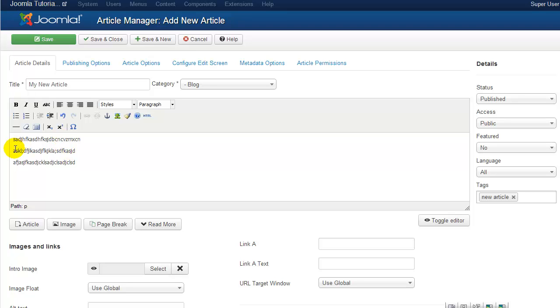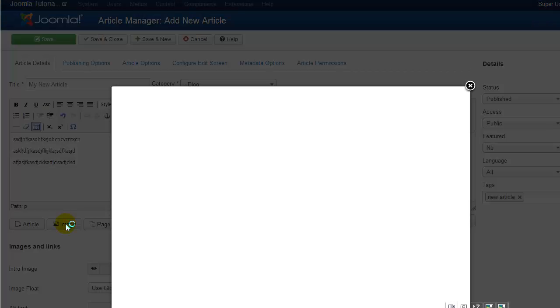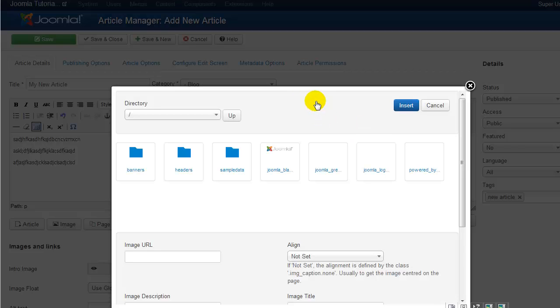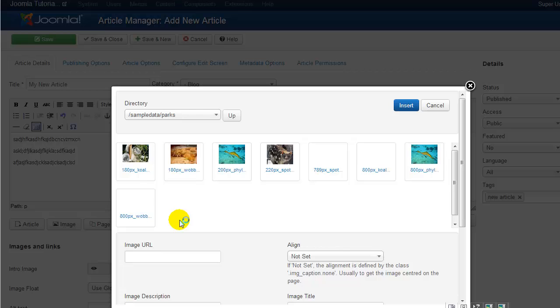To add an image is very, very simple. You can click within the content where you want the image to be. Click on the image button. You'll now be taken to the media directory level, where you can start to look for some images that you can add. There is some sample data in here already which we can have a look at. And you just navigate to wherever the photo is that you want to add in.